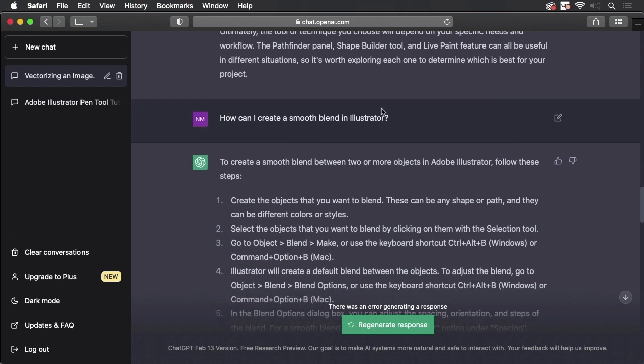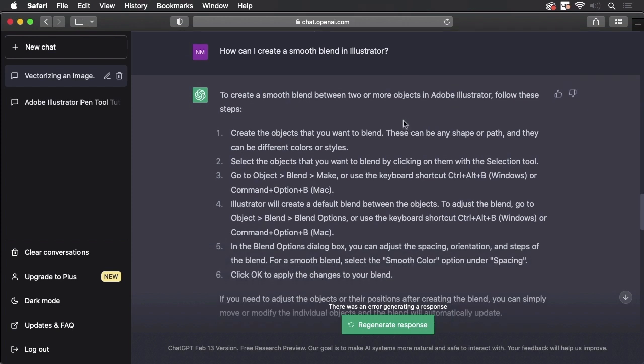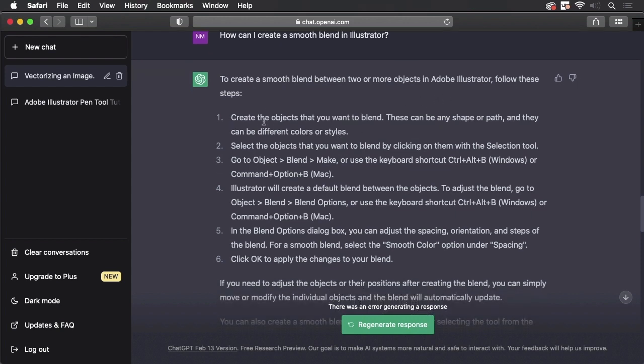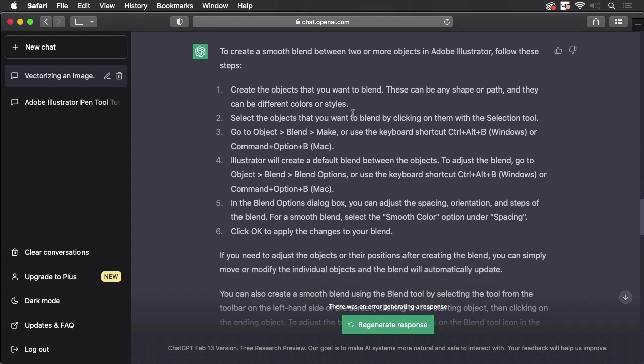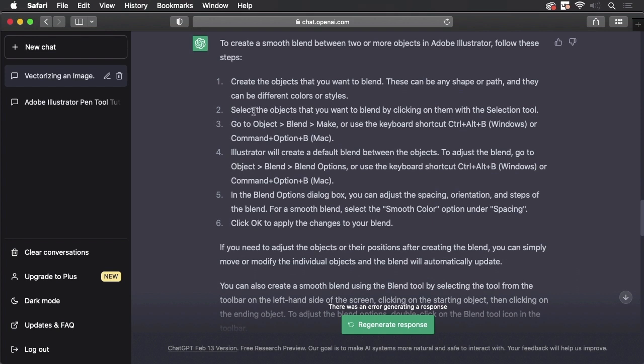How can I create a smooth blend in Illustrator? So this tells us the steps to create a blend. And we can first create the object. It can be any shape or path, and they can be different colors or styles. That's correct. And then we can select them and go to Object, Blend, Make.